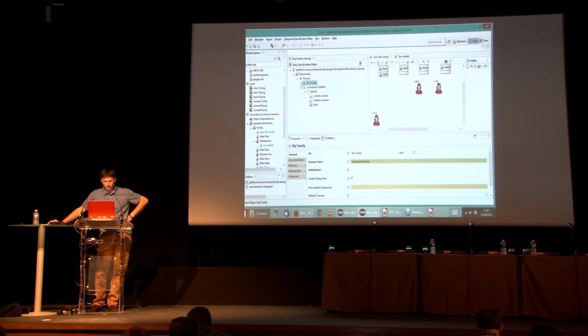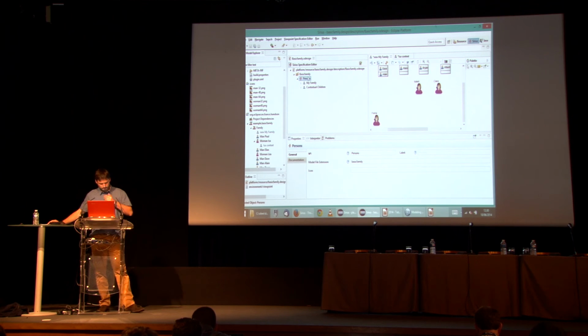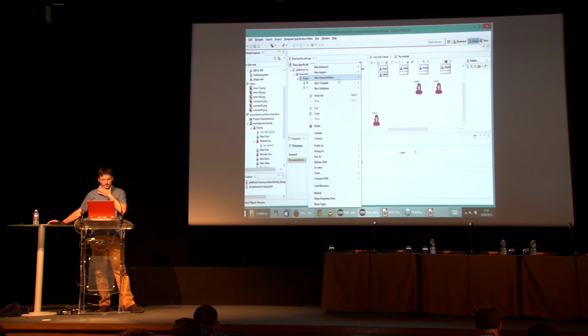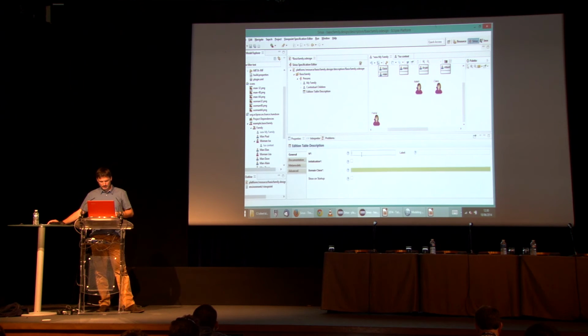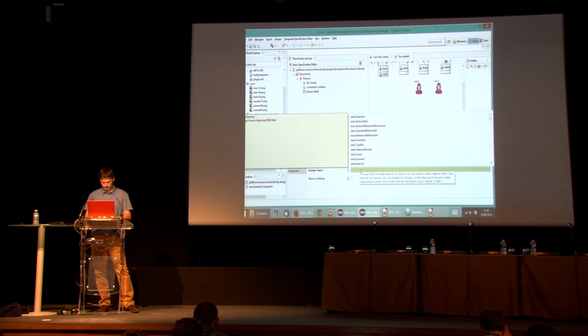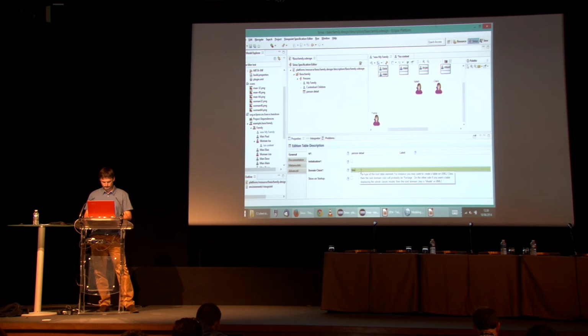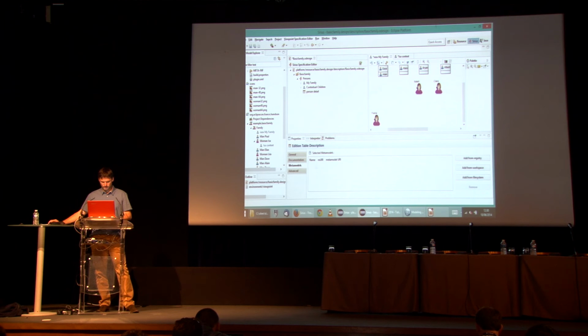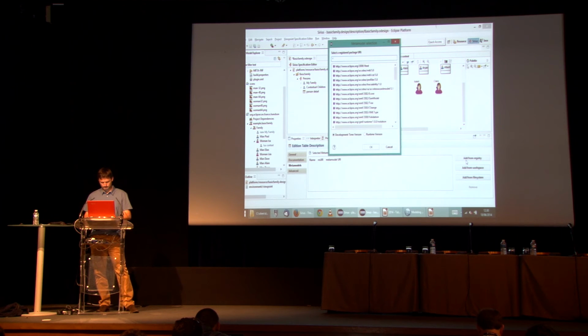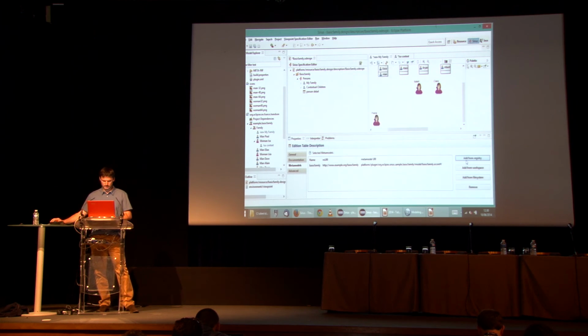So I promised you to create a table. Let's do it. So the table is another representation. Let's say that it will be person details, the name. It will still be on basic family. And let's do again the restriction of the good metamodels. Check. Okay.